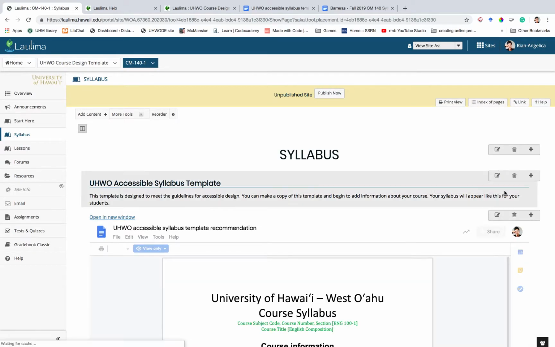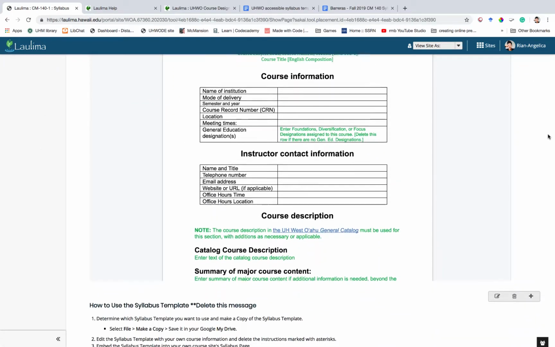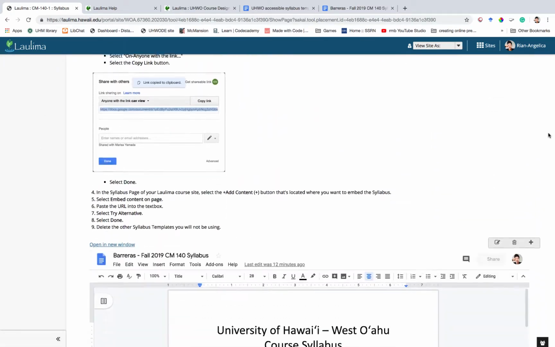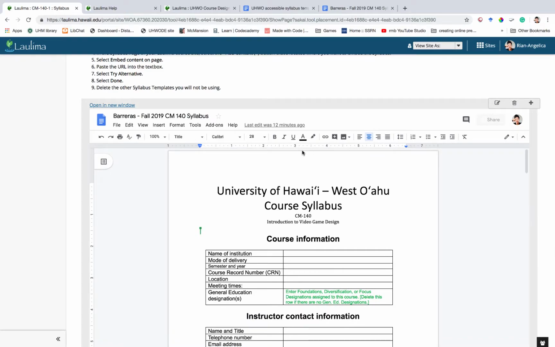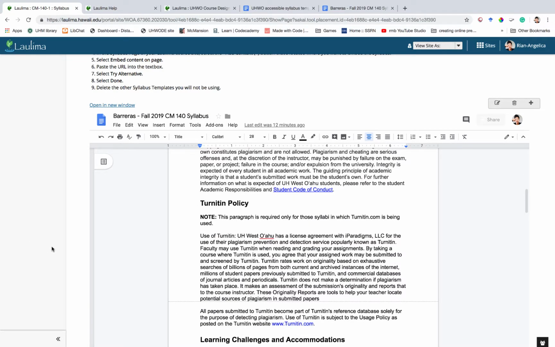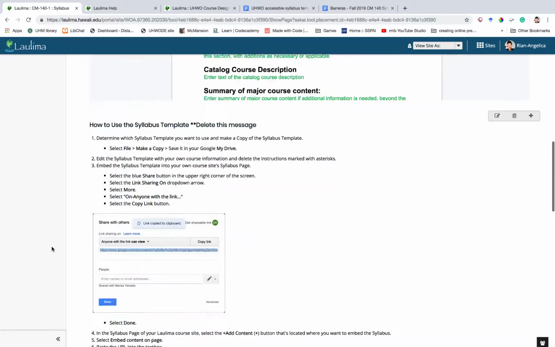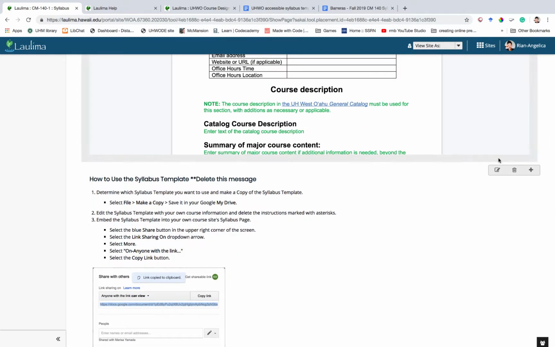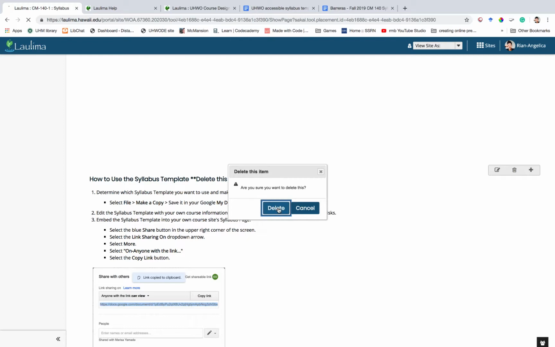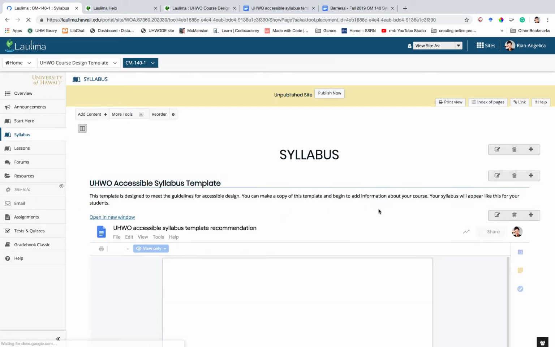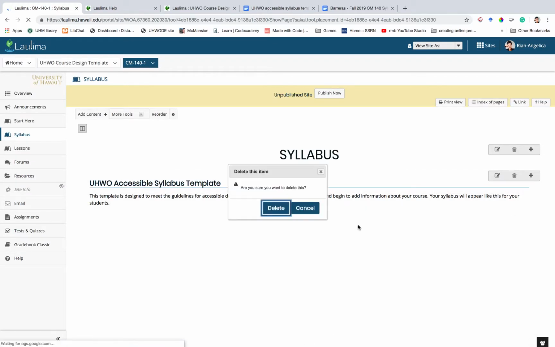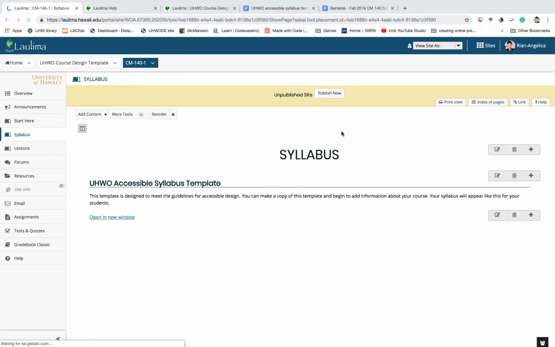When the page refreshes, we should be able to see the syllabus that we have uploaded to our Google Drive. So here it is here. I can see it and I can access it. Your students will be able to download it if they need to. So now as the instructor, you can go through and delete the information that you no longer need. And when your site is published, your students will only be able to see your syllabus.